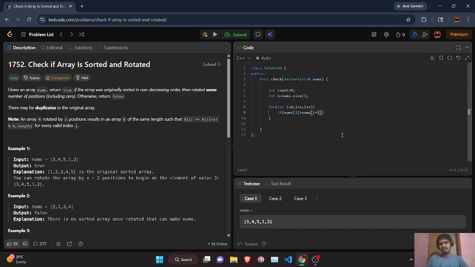To fix this, we can use (i + 1) modulo n, where n is the length of the vector, and we will get the same result. How will we get the same result? I can prove it to you. For example, nums[i], where i is currently 0. At index 0, we have 3. Then we will go to nums[i + 1], that is 0 plus 1, that is 1. 1 modulo 5, where the length is 5, gives 1. So we will get 1.